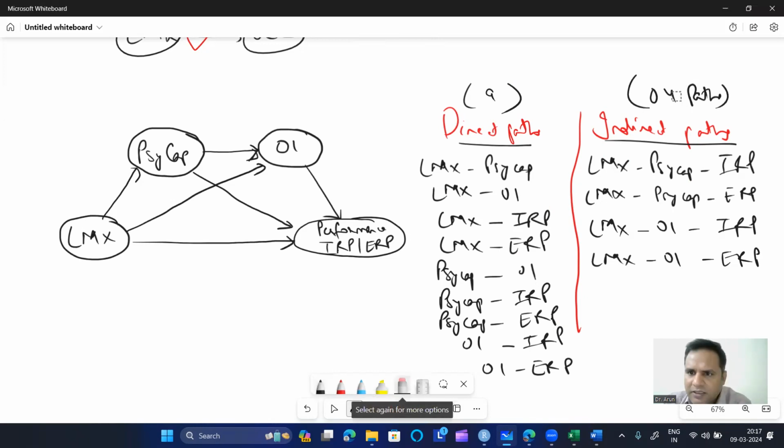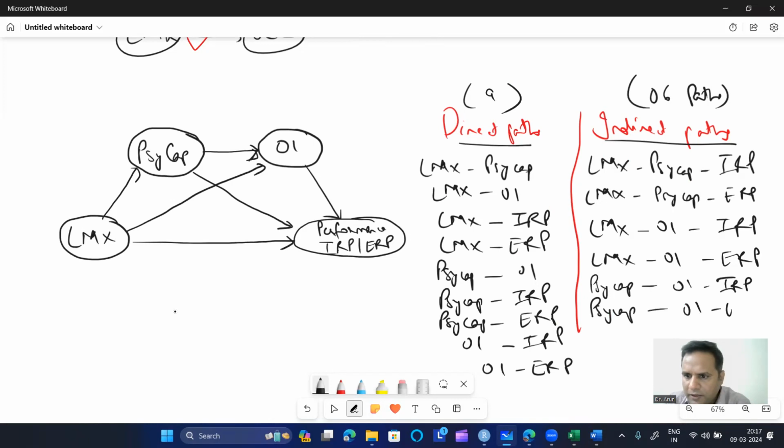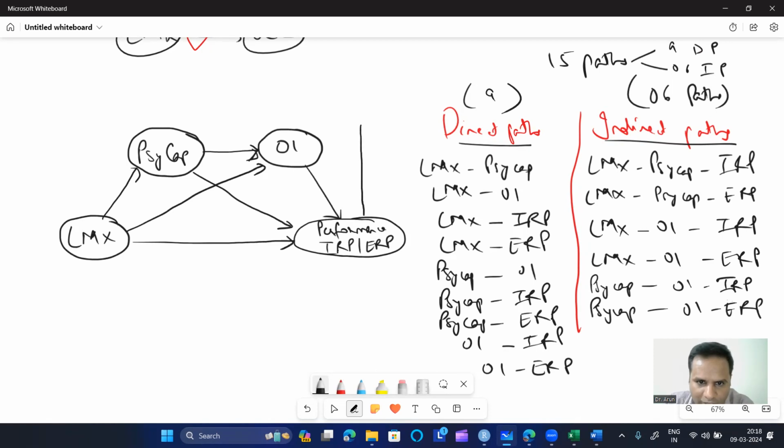Let me erase this then. Let me take a few more paths. It's a very complex model. Then let's talk about PSYCAP, OI, IRP, then PSYCAP, OI, ERP. So there are 6 paths. If you focus on this model, there are total 15 paths, out of which 9 are direct and 6 are indirect paths. Now to make the model complicated, let me include the control variable in the model.